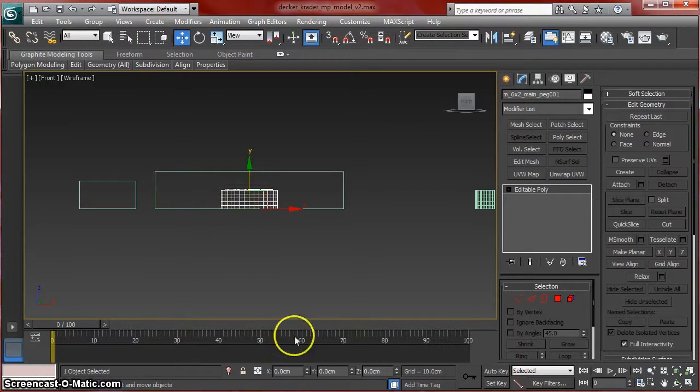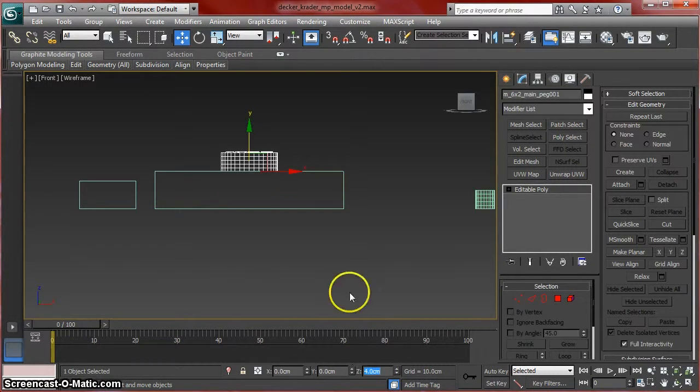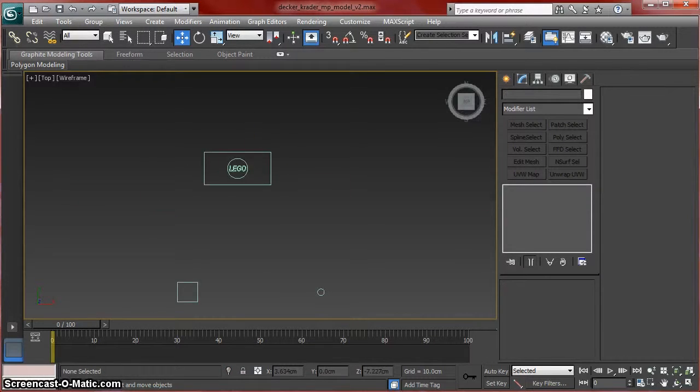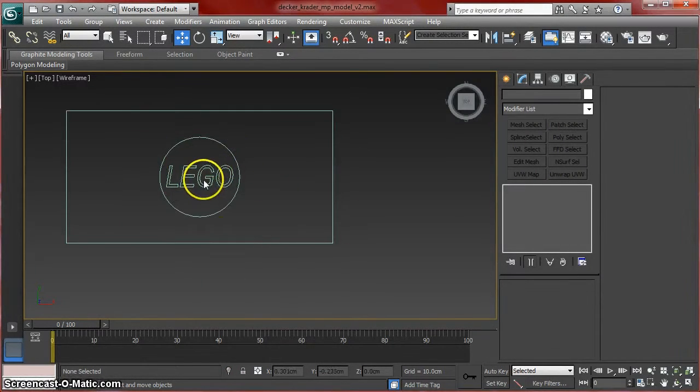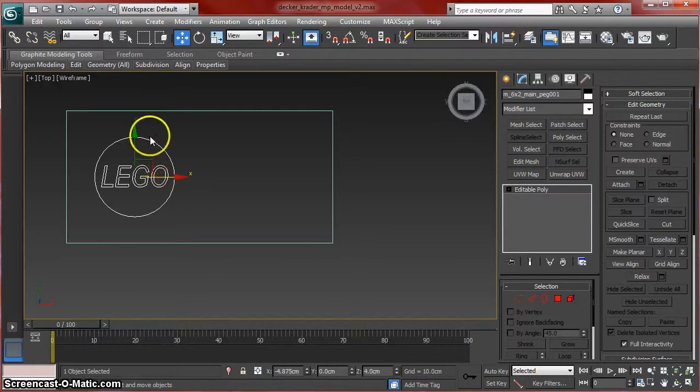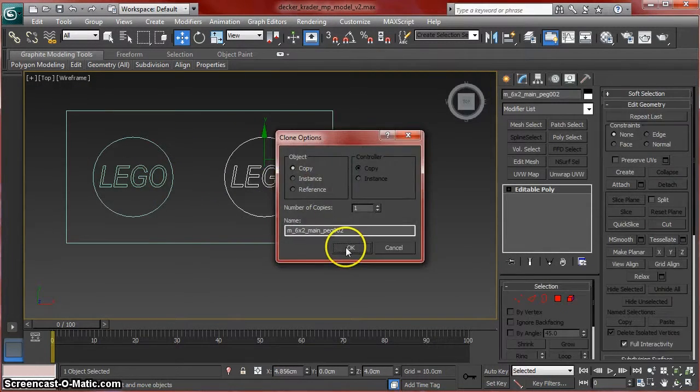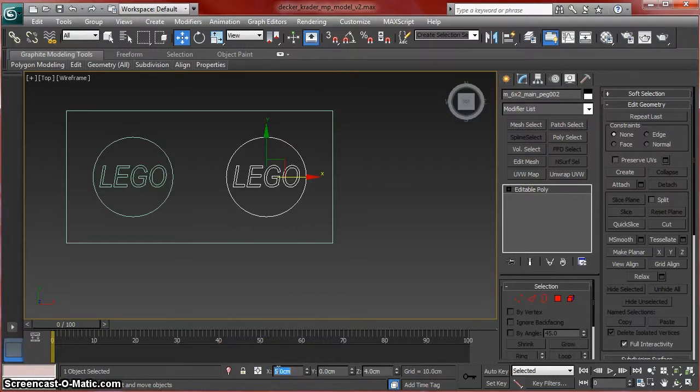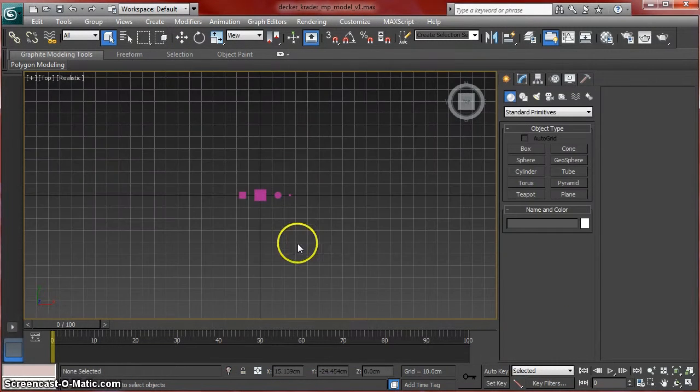I have already taken the time to set up a base set of measurements that we will follow for modeling all parts of the LEGO blocks. By making sure each element follows these measurements exactly, we will ensure that the pieces fit together correctly when we start our assembly animation. Because of this, be sure to carefully match the measurement of each element of your model to the video's measurements. Let's get started.